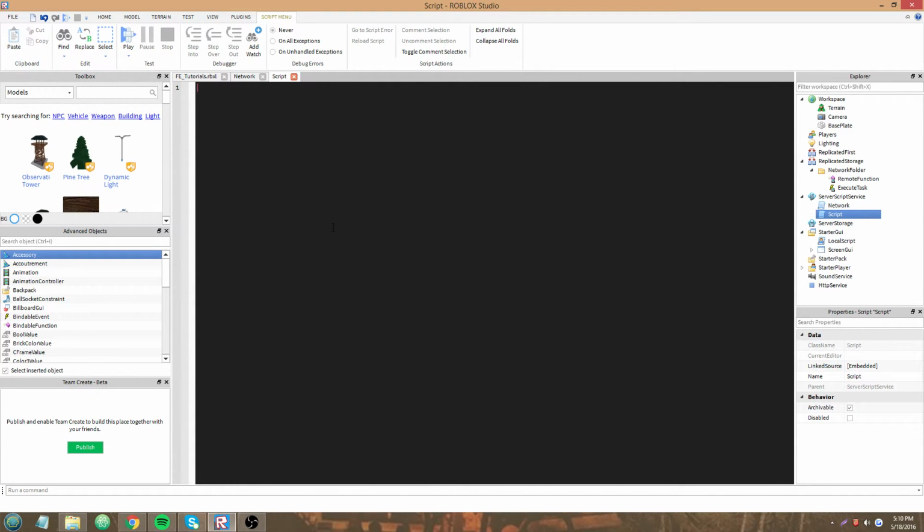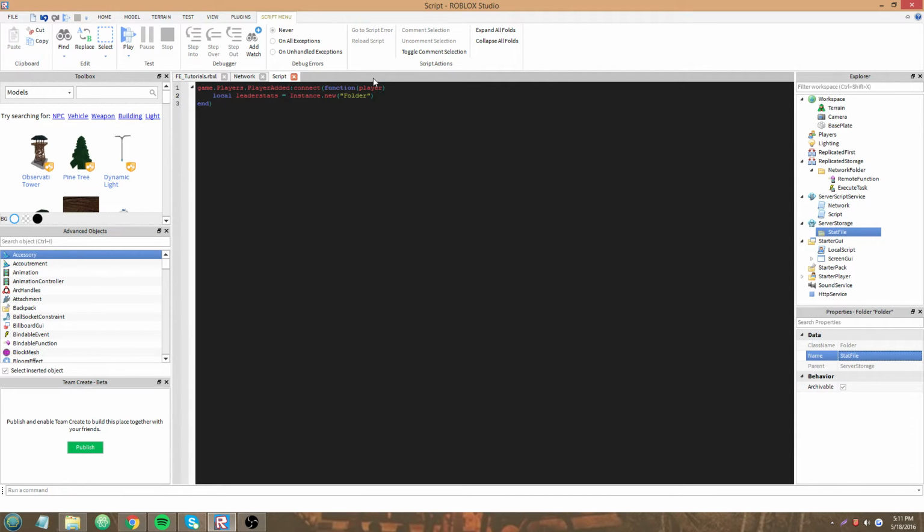game.Players.PlayerAdded:Connect(function(player) local leaderstats = Instance.new("Folder"). I'm going to create a folder in ServerStorage called StatFile. Local statFile equals, no, capital F, game:GetService("ServerStorage"):WaitForChild("StatFile"). Parent statFile. I'm gonna call it playerFolder actually.